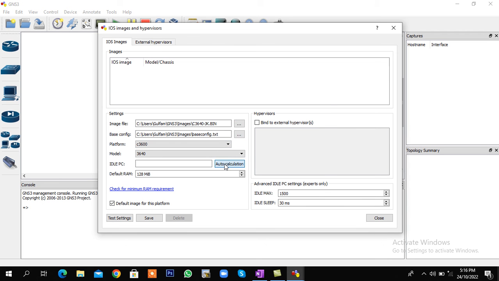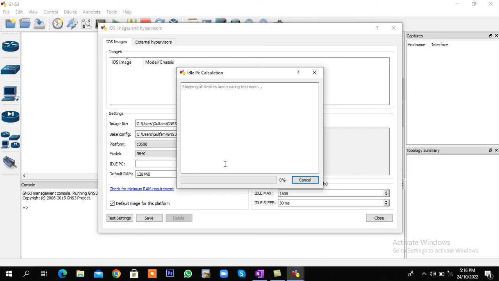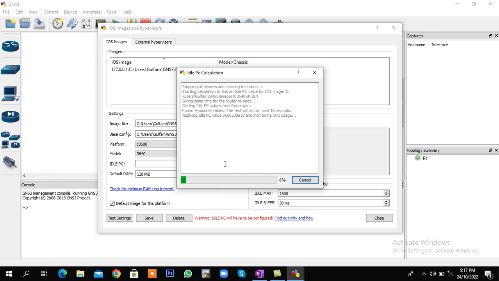I will click on auto calculation because this is heavy software. It will make it sufficient for this Windows, so it will take a few seconds again. It can take about one minute, or 30 to 40 seconds. After a little time you will see it reach 100% and you will be able to use GNS3. You would be able to use the 3600 series router in this simulator. This simulator is great, and you will really enjoy practicing in the software.